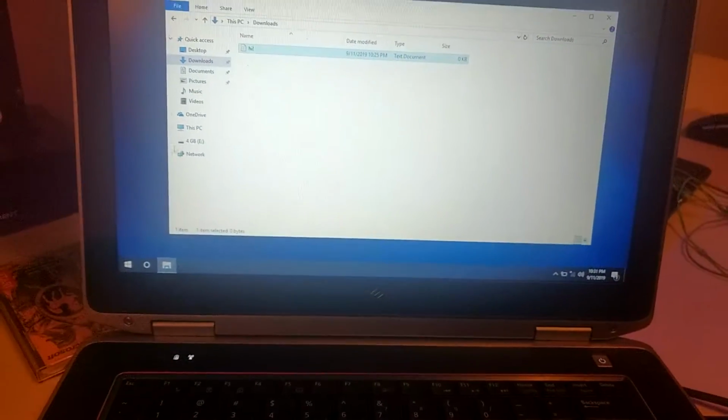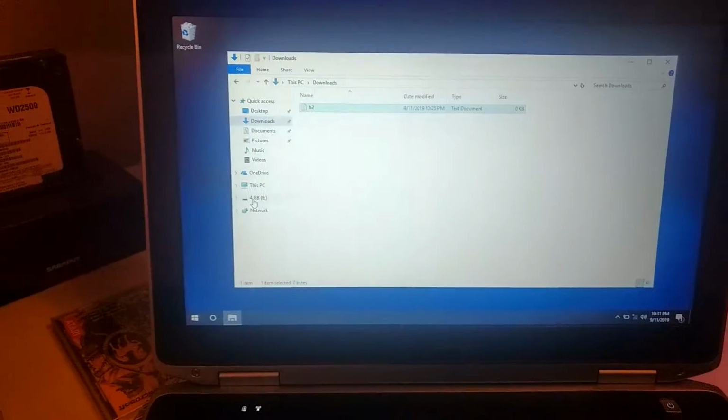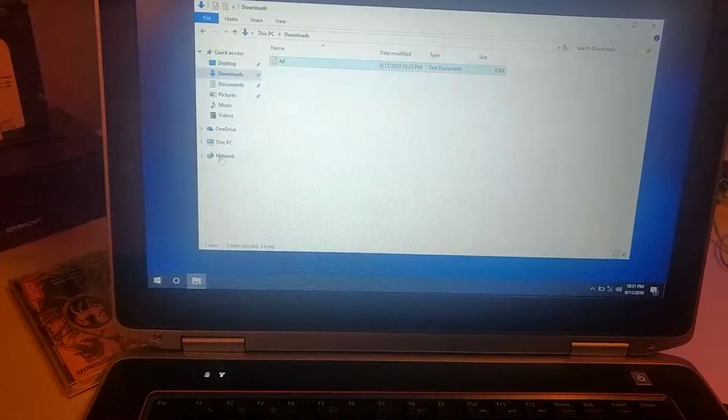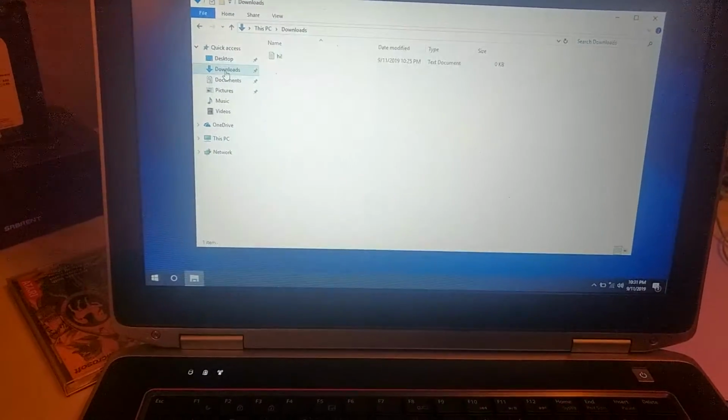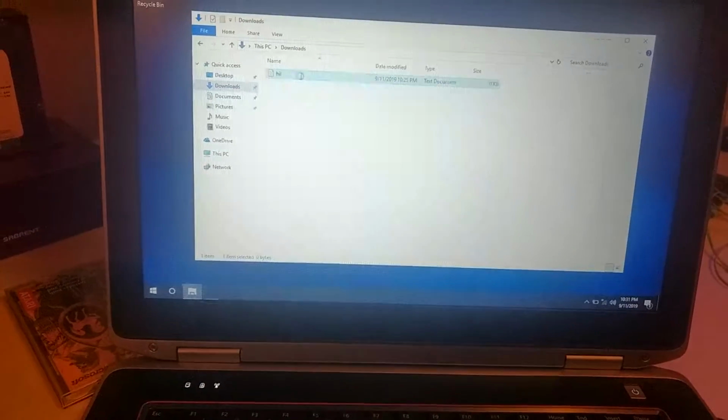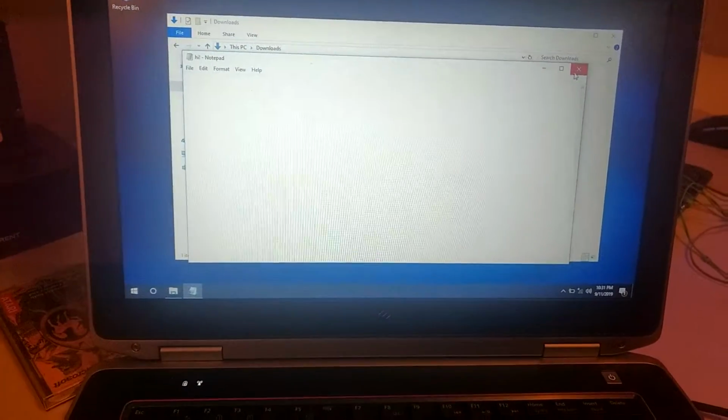So even if I unplug this 4 gig flash drive and the flash drive isn't there anymore, I can't access the file on it. But because I put it on the computer, I can still access it. Hooray! There it is. That's how you transfer files between two computers with a flash drive.